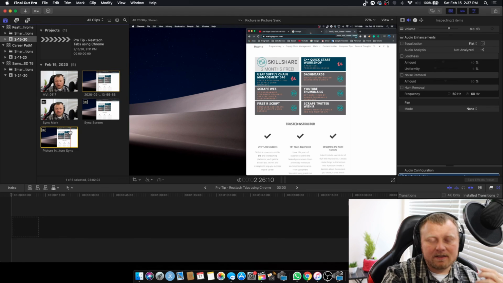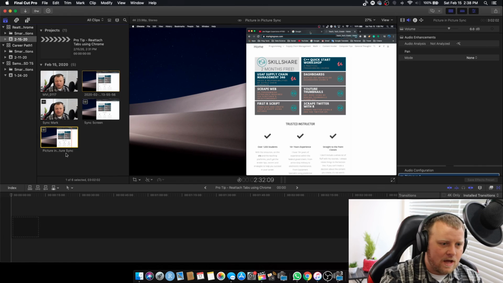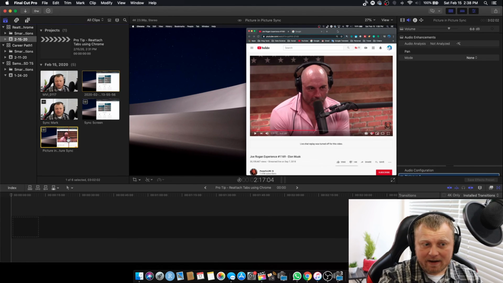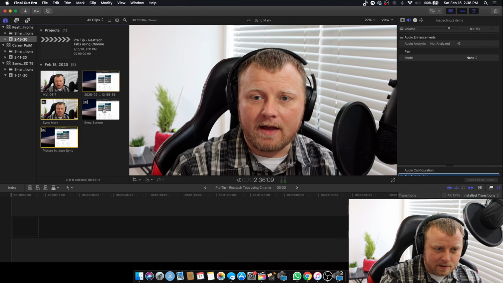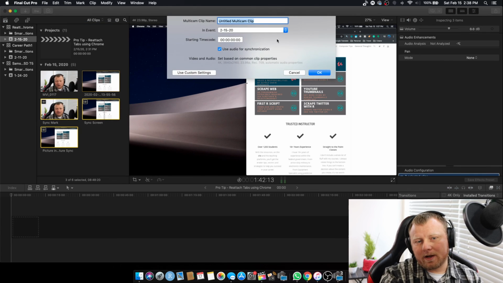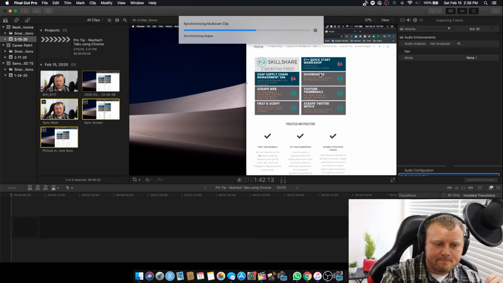Essentially, this is 3 different cameras looking at me. So what do I want to do? I want to do a multicam edit. Multicam edits make your workflow so nice. All right, so let's do that. I'm going to grab this clip, which is a compound clip. It's synchronized. It's multiple things. I'm going to grab this one. I'm going to grab this one. Right click, and I'm going to do new multicam clip. And I'm only going to use one multicam, so I'll just call it multicam. That's it. All right, hit OK on that.